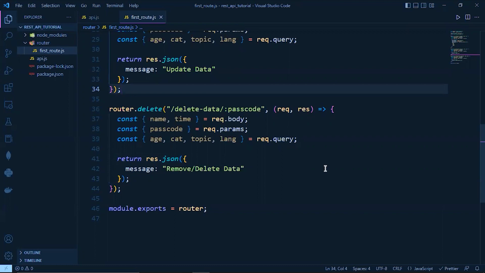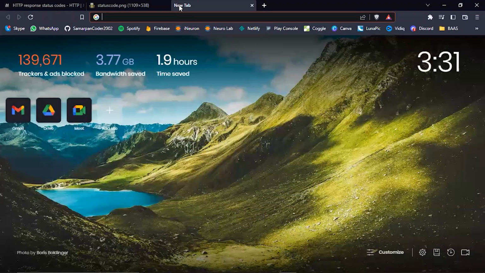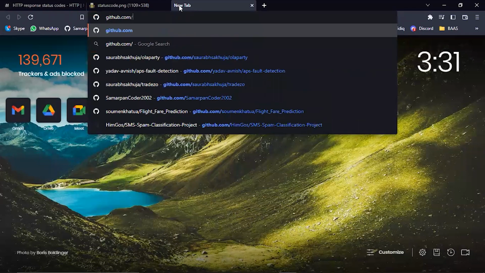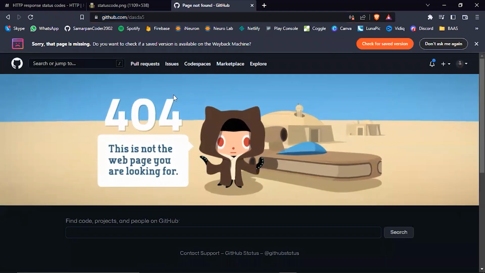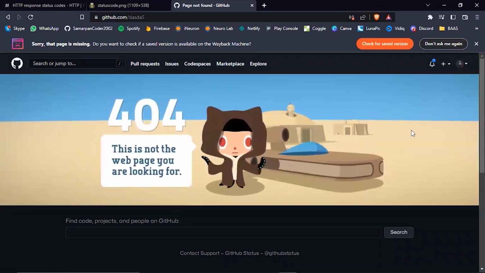You may have seen an internal server error sometimes when you open a website, showing 500 or 404. It's actually the server status code. If I go to github.com/any random name, you can see it is showing 404. 404 means not found. In case a server has crashed, it shows 500, and 500 means internal server error.